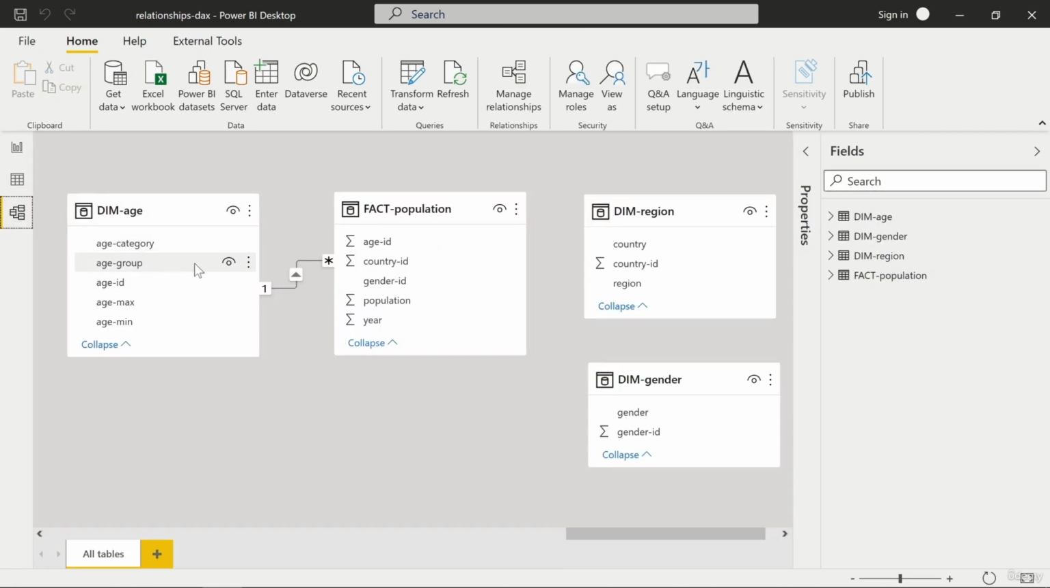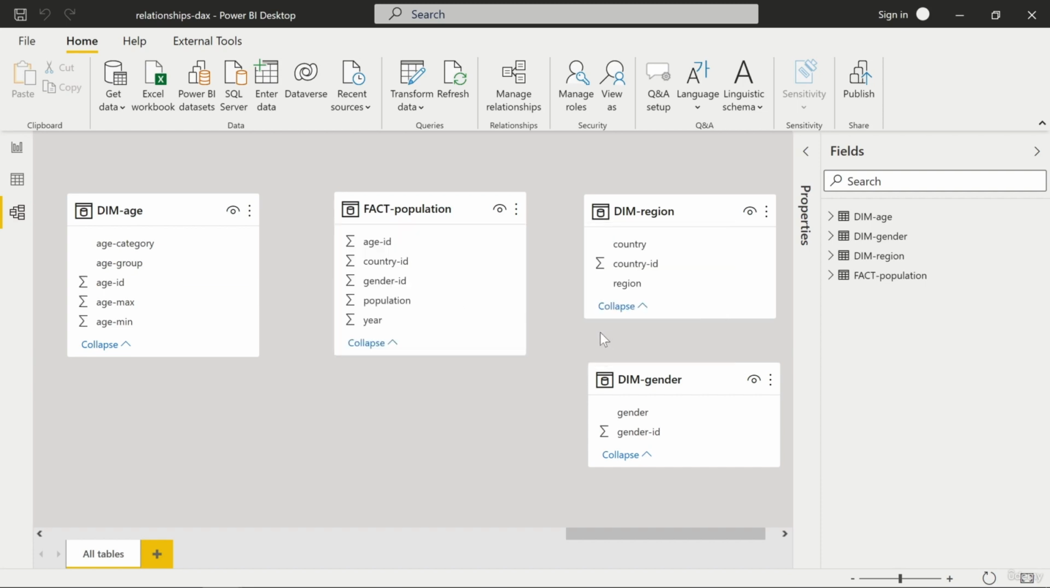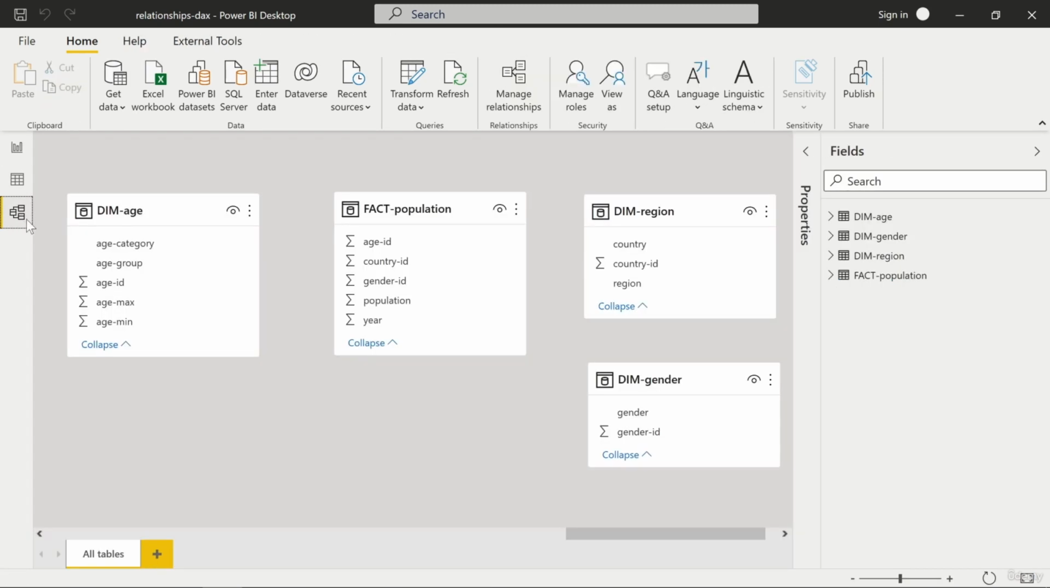Therefore, back in the model view, we can now right-click onto this connection arrow. It should be highlighted yellow, so right-click, and now simply delete it. Yes, we want to delete this relationship. With that, our visual here is back in the can't display the visual state. And back in the model view, I now take the age ID and connect the age ID of the dim age table with the age ID of the fact population table. Now we have the same state as before, so with this 1 and this asterisk and so on.